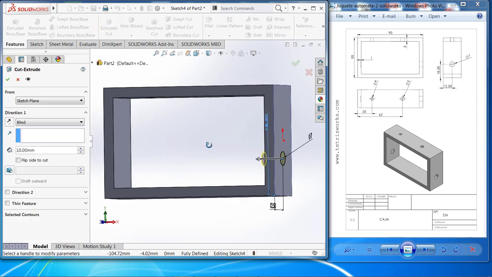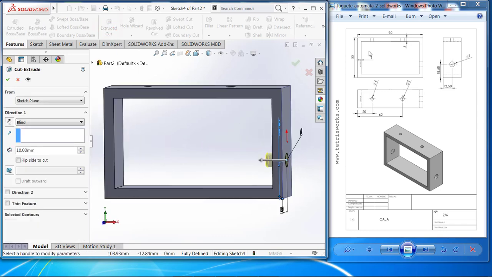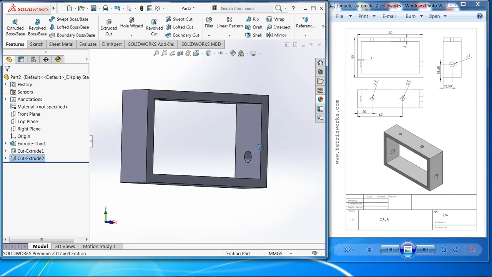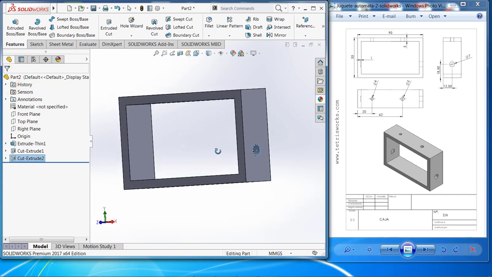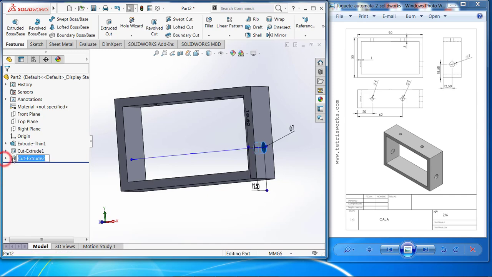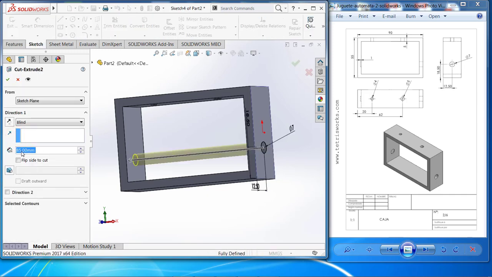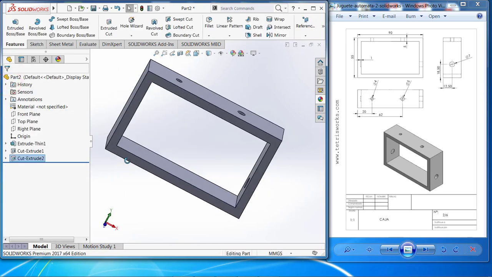Extrude Cut. Now this is 90 minus 1, so 90 minus 5, 85 and 86. Okay.